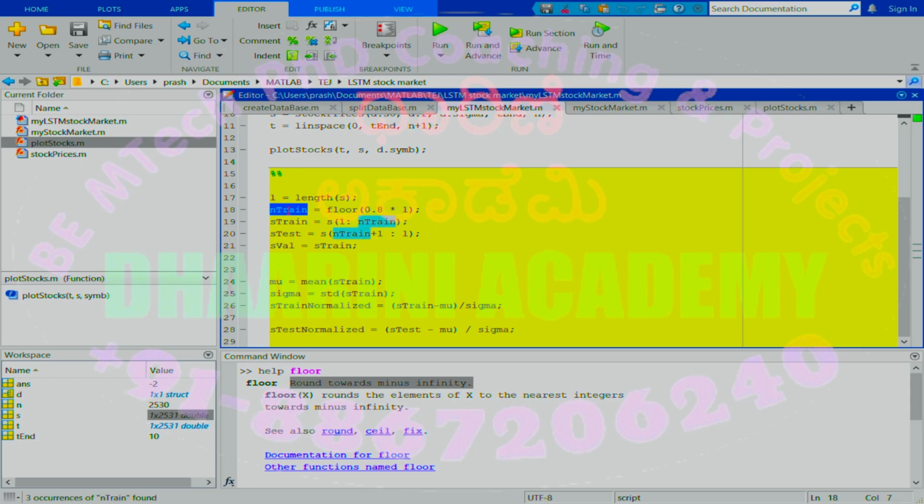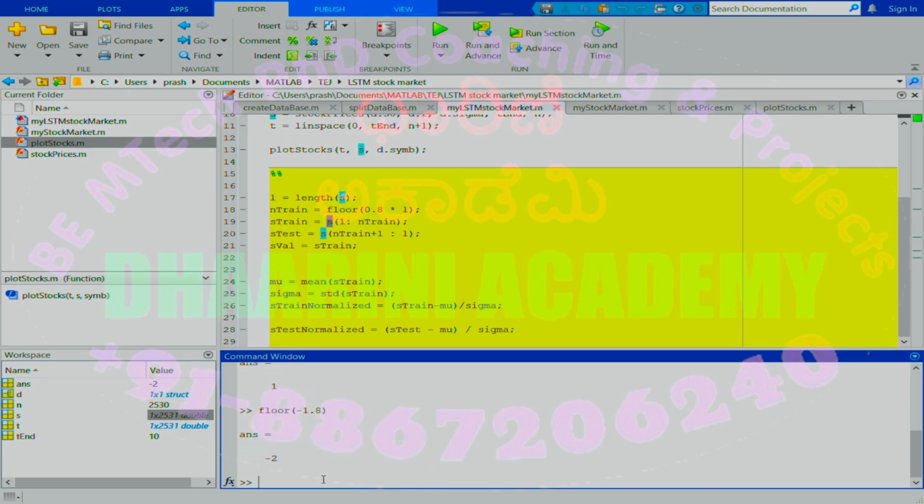Now you see n train is the number of training samples. Out of my S, which is the stock data of 2531 values, 80% of those values will be assigned to the training data. Let's just check what the value will be. I have 2351. I'll multiply this by 0.8 and bring the floor of the answer. So 1880, because this is 1.8808 times 10 to the power 3, which is 1880.8. The fractional part will be removed and you keep only the integer value. That's 1880. So this is what we are expecting in the training data set.